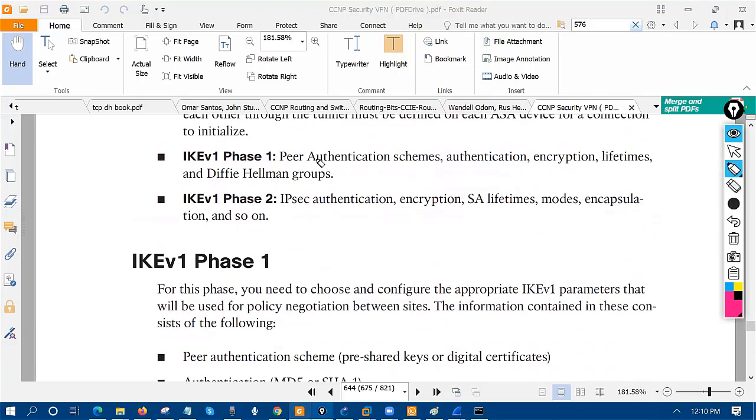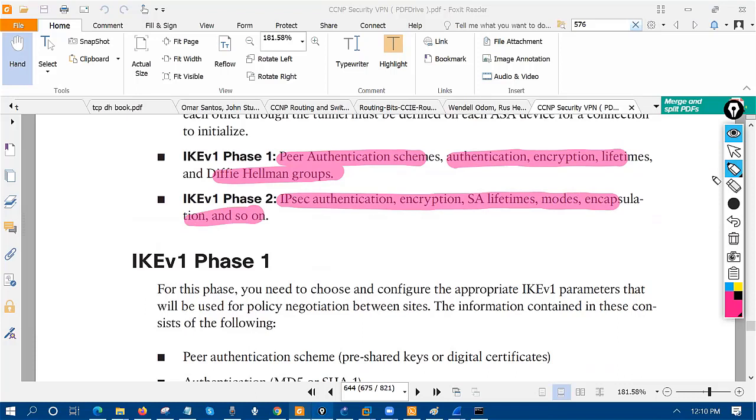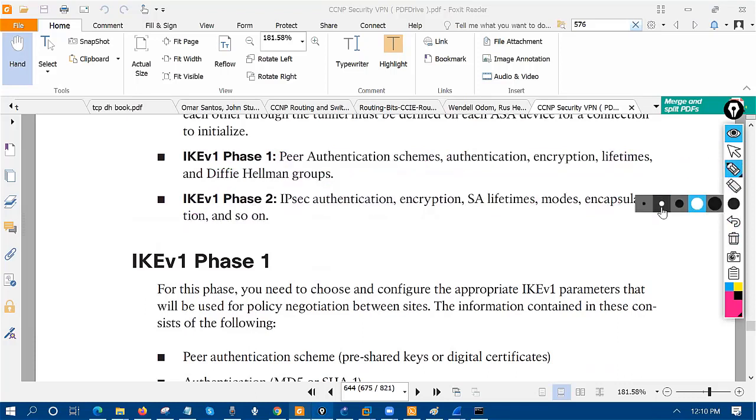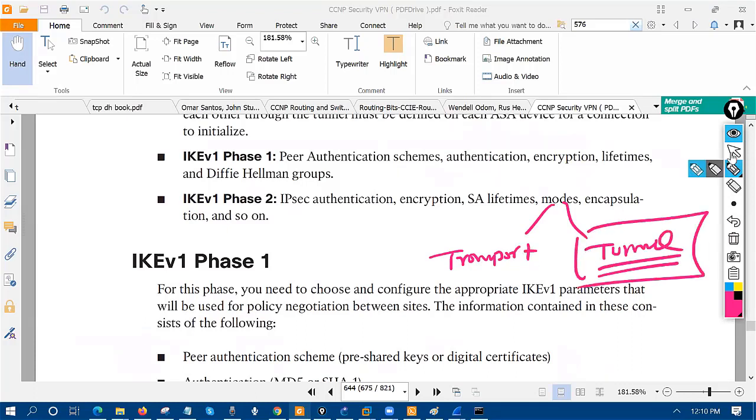In phase one, what am I going to apply? In phase one, I'm going to apply the peer authentication scheme, authentication, encryption, lifetime, and Diffie-Hellman group, and in phase two, encryption, SA lifetime, mode, and encapsulation protocol. Mode I'm going to discuss. There are two modes: one is transport mode and one is tunnel mode. By default, it goes for tunnel.